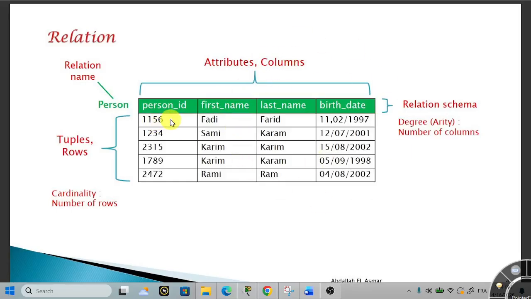For example, the selection. I want to select the first name equal to Karim from table person. So it will just give you this table, first name equal Karim, this row and this row, but they will be under these titles, okay? For example, select person ID equal to 315. This one, only this one, this is the output.